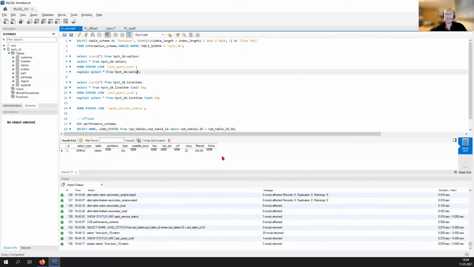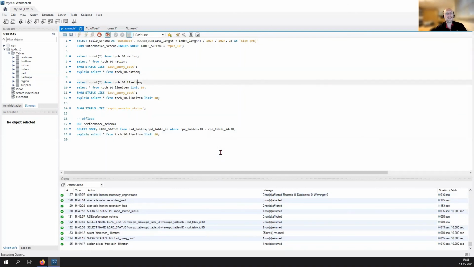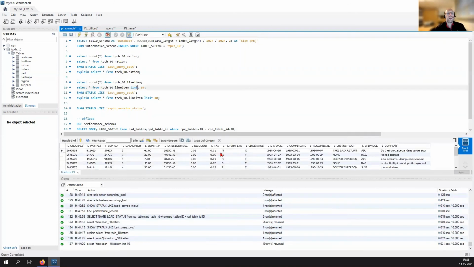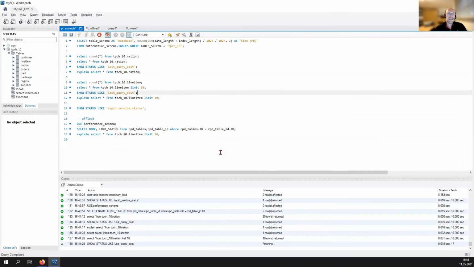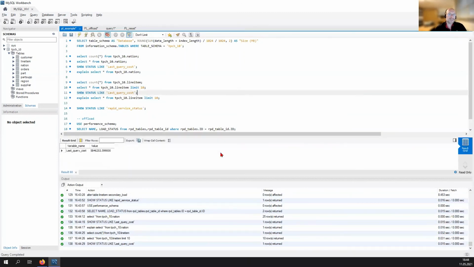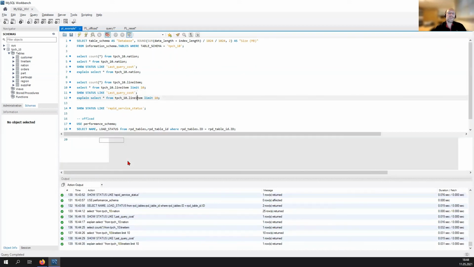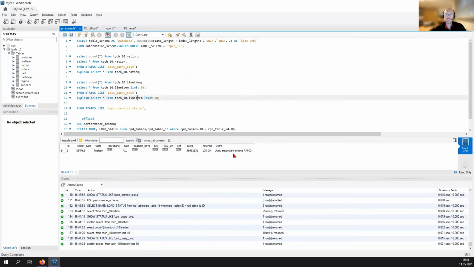And when you look at the explain, nothing has really changed here. Because it's a cheap query, it will be executed on InnoDB. Let's do the same with the line item table. Let's do the limit by 10. Keep in mind that the query was far more expensive. So the query took about 6 million or something, which means that this query, in fact, will be executed not on the local InnoDB engine, but on the rapid engine.